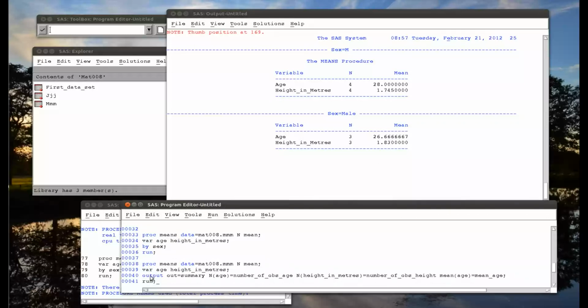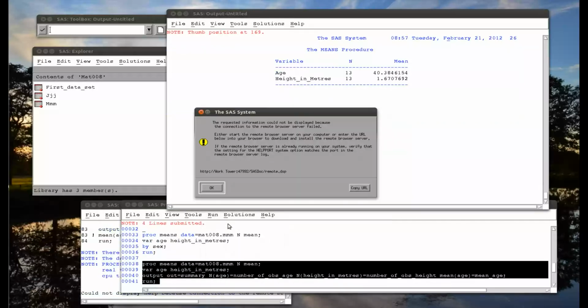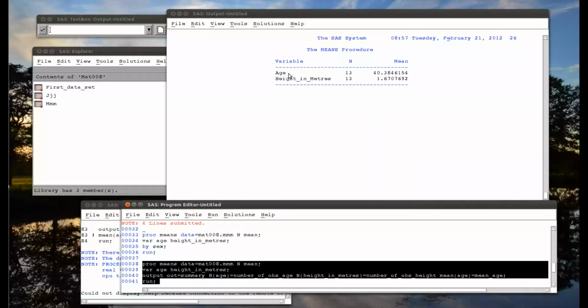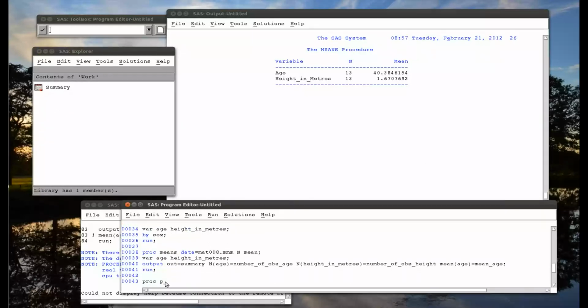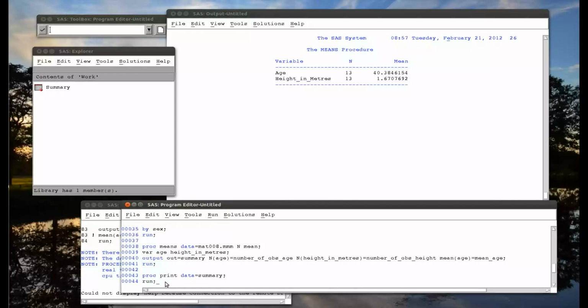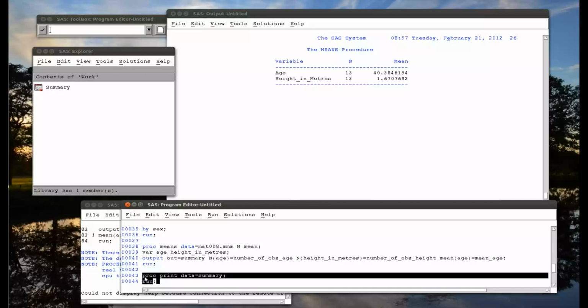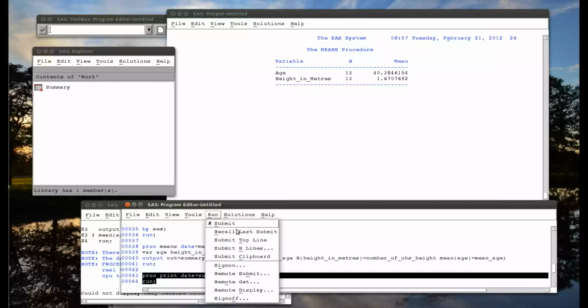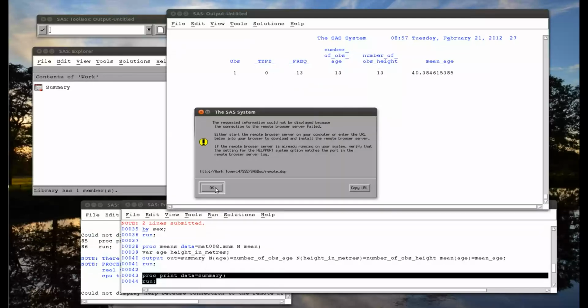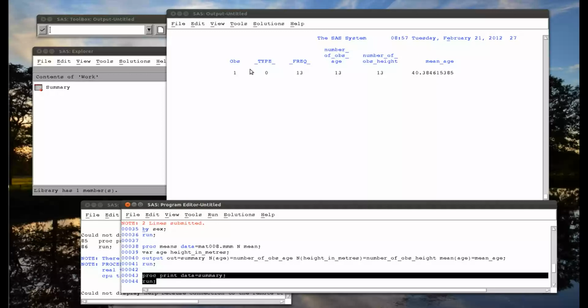And if we run that, first of all, it comes up here, the age and height in meters, the number of observations and the mean. But if I go to my Explorer pane, and I go to my work library, we see that we have a new data set. So let me view that data set. So proc print data equals summary. Run. And we see we have the required information. So number of observations, number of observations height, and the mean age.